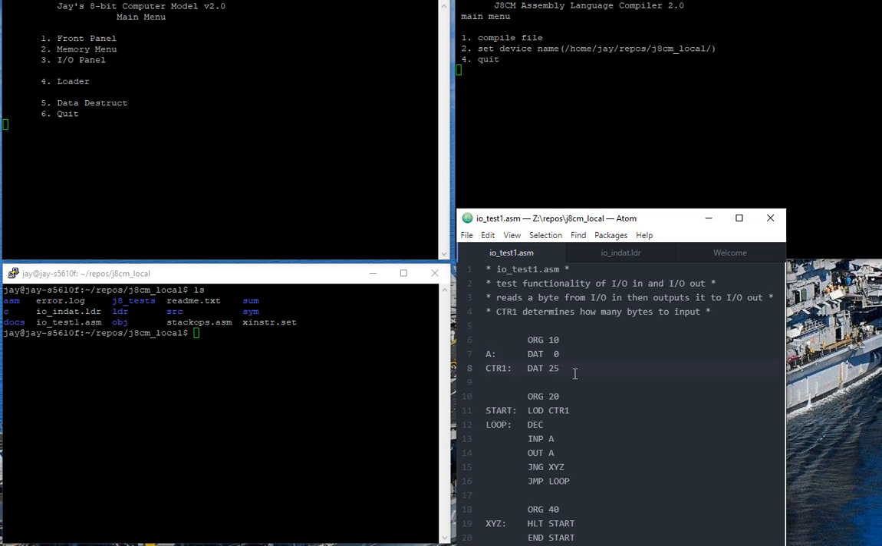The next location, 11, has a value of 25 in it. I've labeled that as counter 1. We're going to do a loop and we're going to count down from 25 to -1. The program then starts at memory location 20. Here's our start label, and our first instruction is LOD. We're going to load the accumulator with that value of 25.